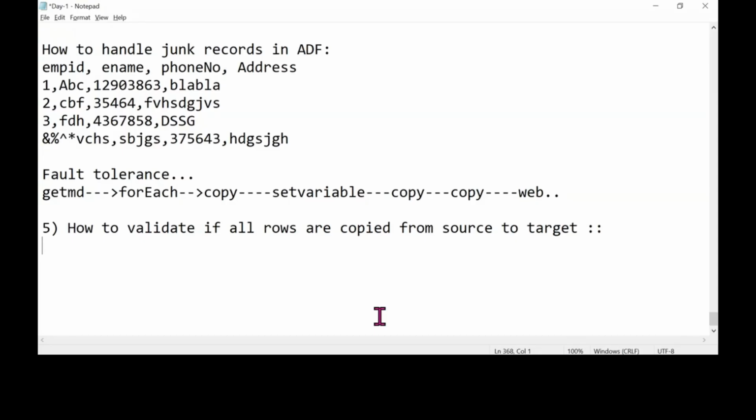When I was trying to copy itself, I told you this. Anybody? With the validation activity, ma'am? No. With the help of get metadata, ma'am. Because in get metadata we can check the first row column, so with that we know whether the rows are present or not.